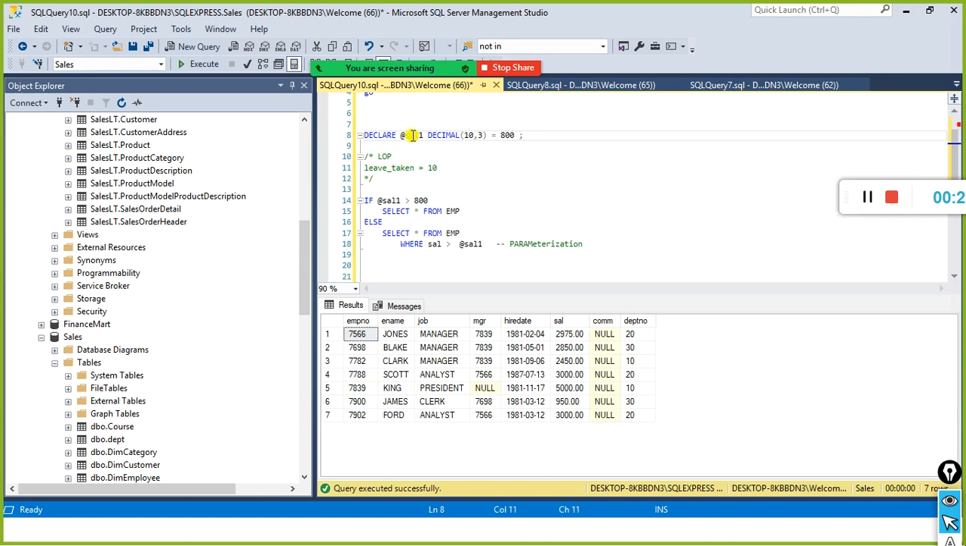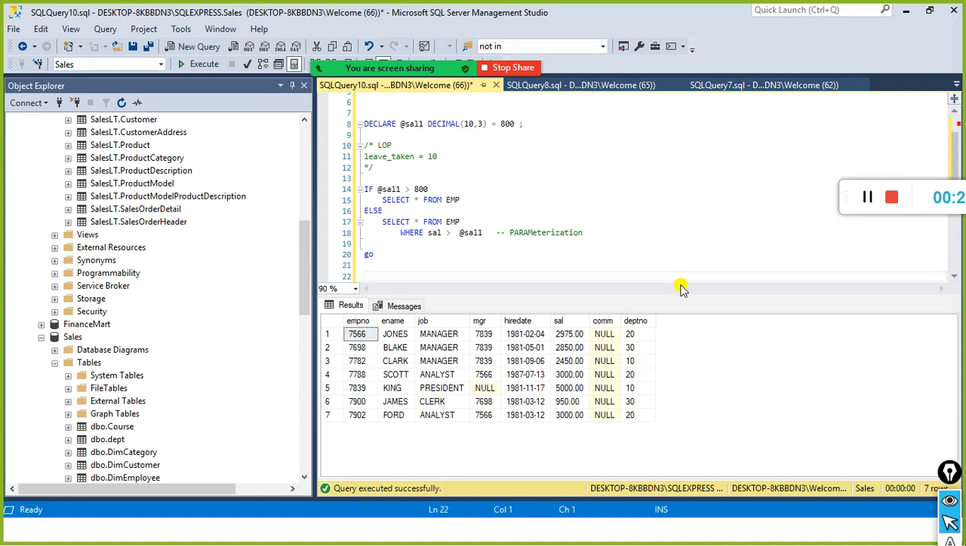These variables, right, are always local to this batch. For example, I just put GO here and I'm going to define another DECLARE and other conditional IF conditions. Okay, so the variable I defined cannot be used in the other batch. So this variable is available within this batch. What do you mean by batch? Anything you have written just above the GO, right, that is your batch. The scope of that variable ends here itself. So the scope of the variable @sal1 ends here itself.